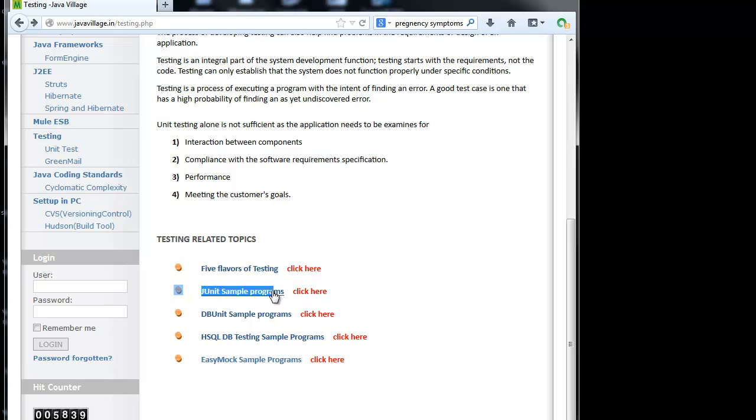Second point is the JUnit sample program. This is basically basic coding, a basic JUnit for the Java program. Then DBUnit. Basically, we have discussed integration testing, that means how the service layer is connecting to the data access layer. That we can cover using DBUnit. DBUnit is specific to the database JUnit.